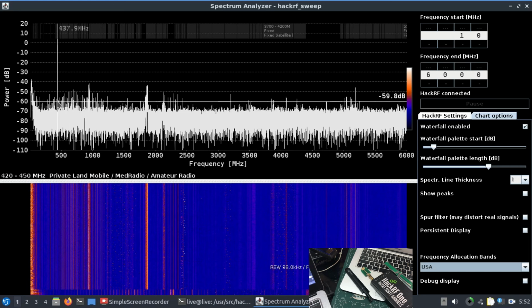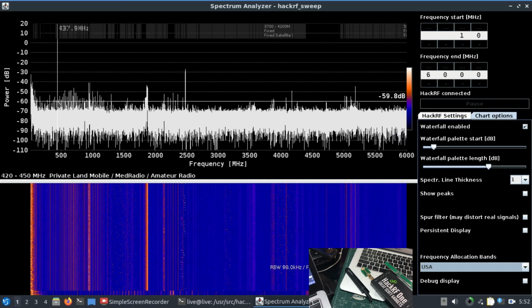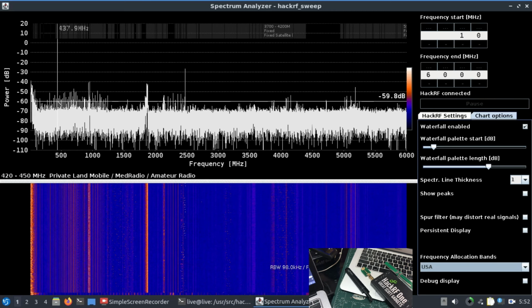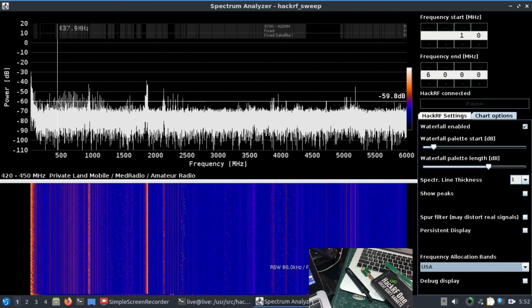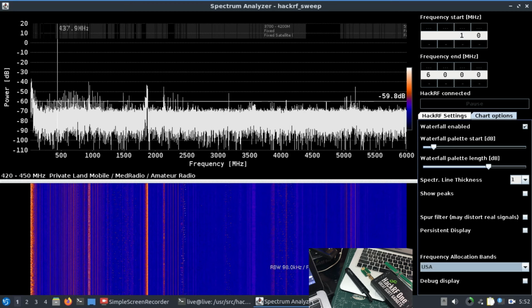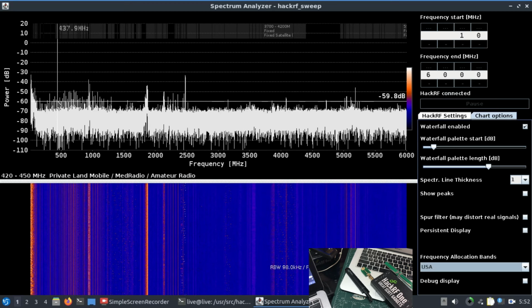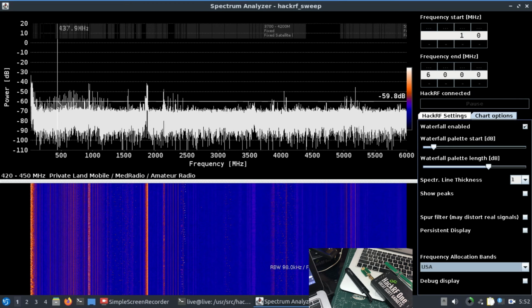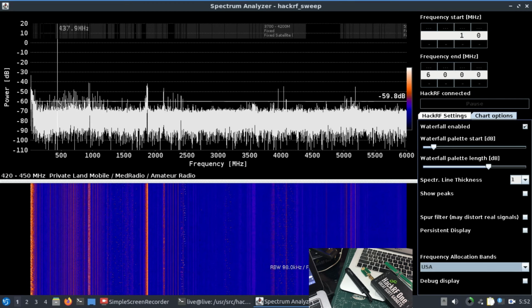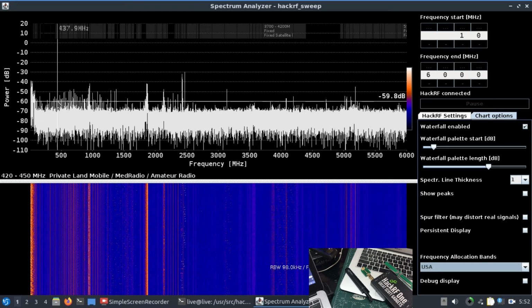So in this way, you can actually physically show the bandwidth allocation or the frequency allocation for a particular band and what is the purpose of that band. I found this particular feature in this tool quite interesting, where you can actually show what frequency bands are for what purposes and things like that.